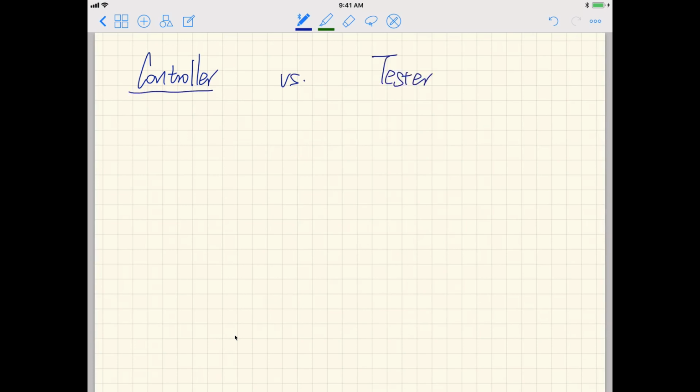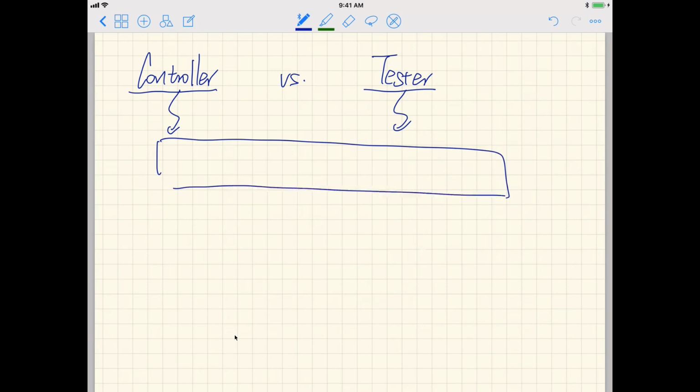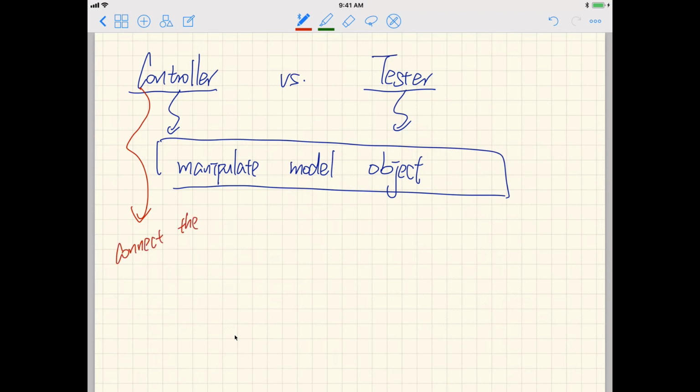Okay, so now briefly speaking, for our purpose, for the controller and the tester, first of all, what do they share in common? What they really share in common is they both manipulate model objects. They might create a person object, they might set the person's weight, they might calculate the person's BMI, right? That's what they share in common. However, in the case of the controller, in order to test it, you have to connect the physical device to your computer.